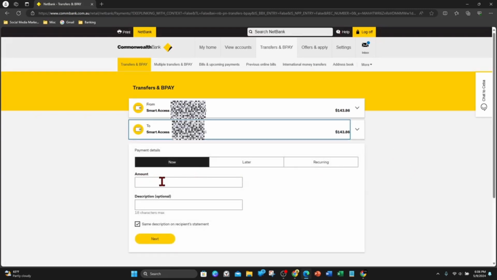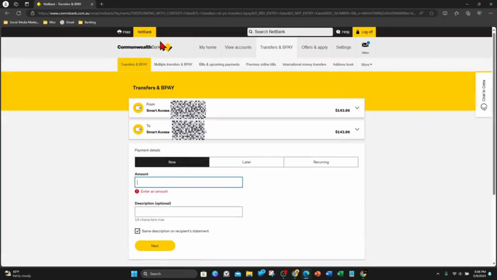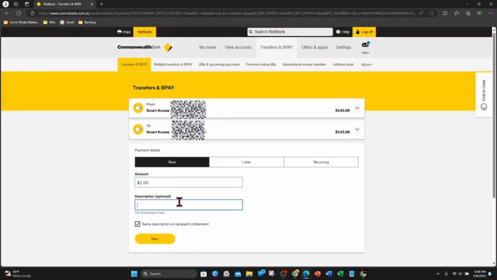And now where it says amount, put in that amount. I'm just going to do $1 for now. And put a description, test. And then you want to go ahead and click onto next.